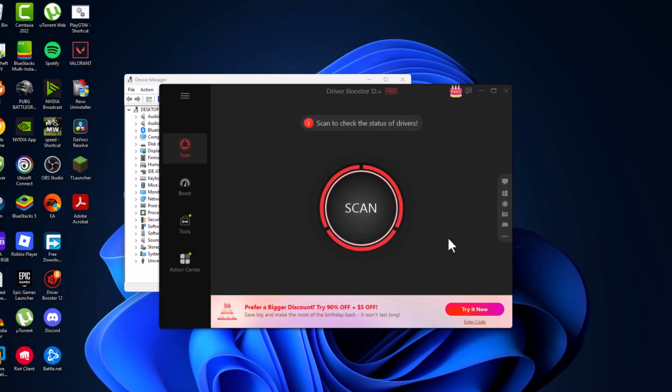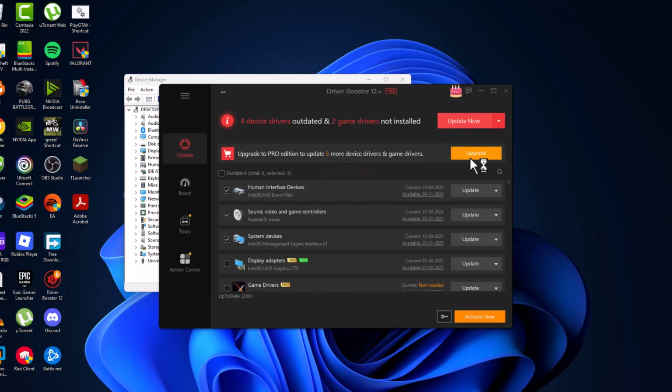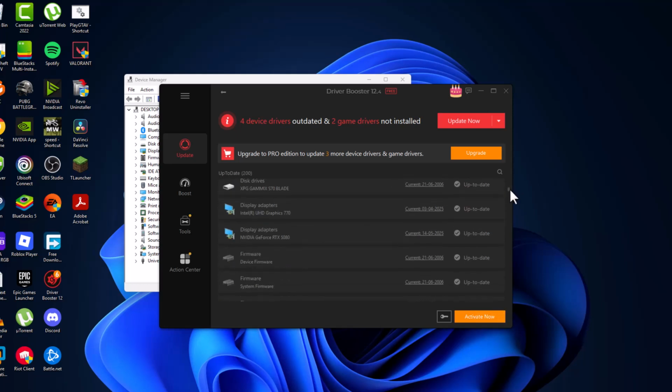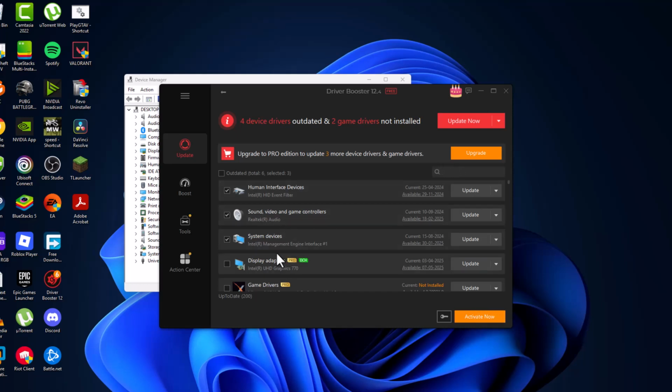you will get a scan page in the main menu. Select the scan option. This will scan for all driver updates for you. And as you can see here, some driver updates are listed. I already did it for lots of drivers. And right now I got three driver updates.